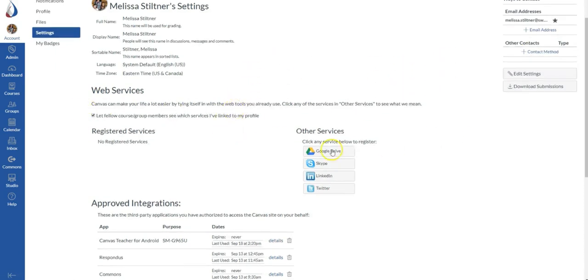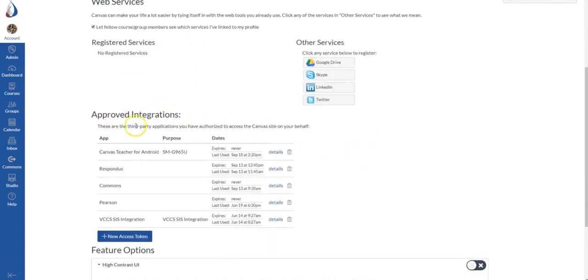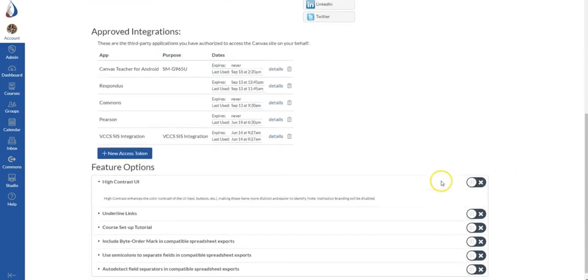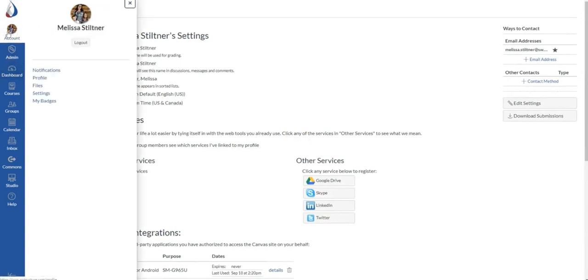If you go down, you can see that you can pull in other information if you would like to link to your account in case you wanted to access it at a later date. You can see some of the things that I have already linked in. This one applies to the VCCS integration, applies to all users, so you should see that one, but you may not see anything else. That's okay. We can add them if you would like. Okay, so that should cover your account because we currently do not use My Badges at our institution.